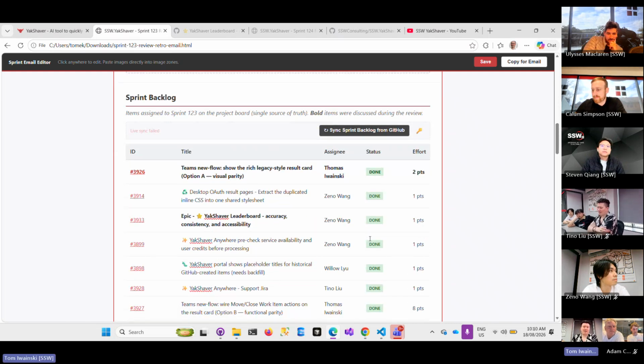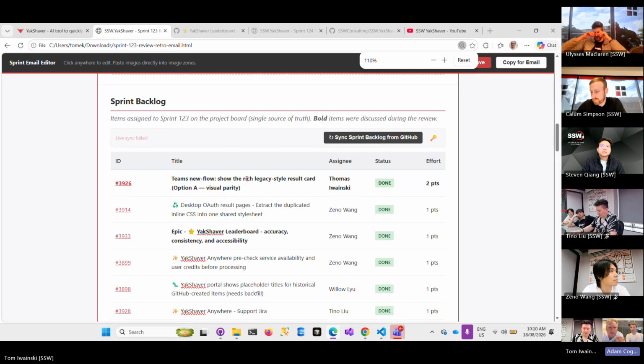All right, let's have a look at the sprint backlog. Can you zoom it up a little? You've got a lot of white space on both sides. Yep.